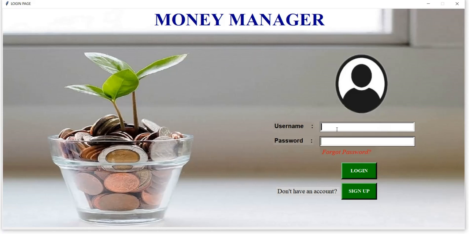Finally, we have to enter the username and password, where the username is shreya94@gmail.com and the password is Shreya hash 24, and I will click on the login button.